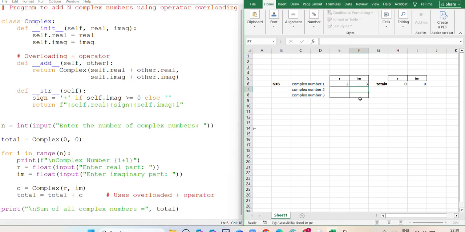This complex number is nothing but 2 plus 3j. In Python we represent complex numbers like this, 3j. Usually in mathematics we write it as 2 plus i3, but here in Python we represent it like this, 2 plus 3j. Okay, the first number we have given. After taking the first number, what does it have to do? C is equal to complex of r comma im. Now it has to convert it to a complex object.